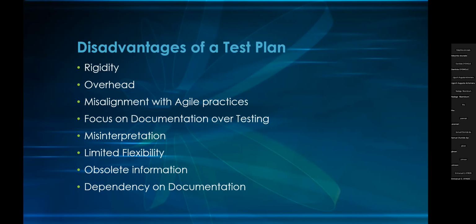In terms of the rigidity, the test plan can become a rigid document that may not easily accommodate changes in project scope, because once you've written it, you might not want to change it, you know. Or the requirements or the priorities and all the likes. So this rigidity can sometimes lead to delay or inefficiency when adapting to evolving project needs, you know.